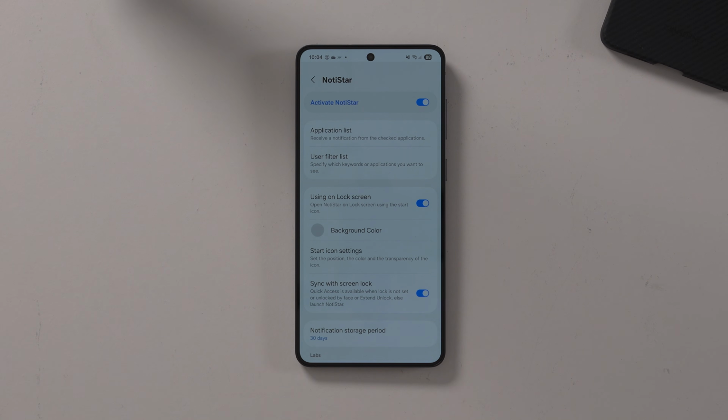NotiStar is basically if you ever missed a notification or you think you've got a notification and you don't see it anymore, NotiStar effectively will keep all the notifications sort of in the back end for you, so you can go back and check what's actually given you a notification.